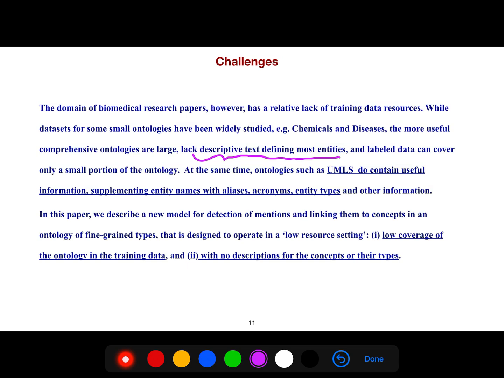At the same time, ontologies such as UMLS do contain useful information, supplementing entity names with aliases, acronyms, and entity types. For example, this is very important information. These are different types of names, so this is useful.